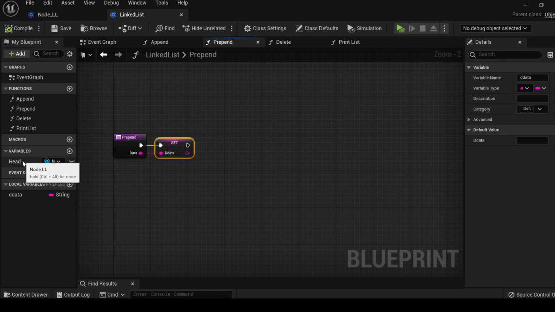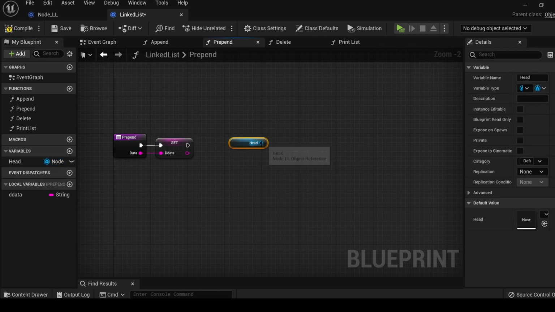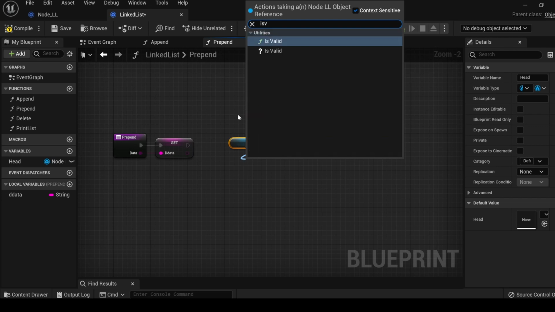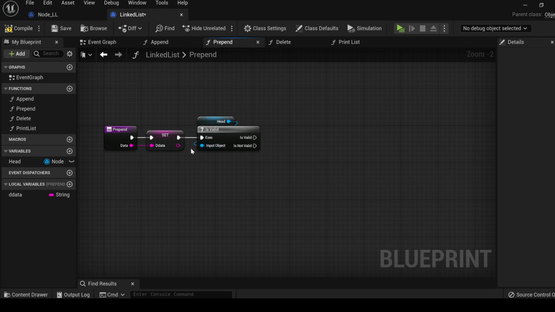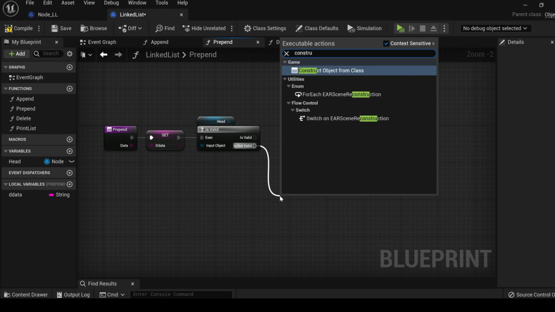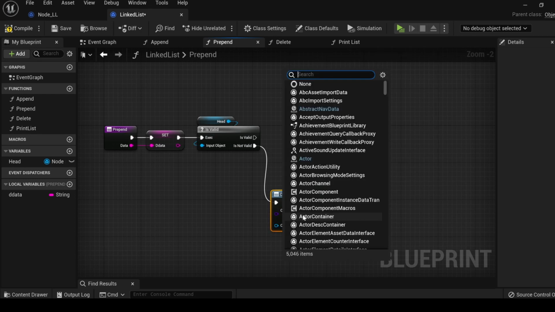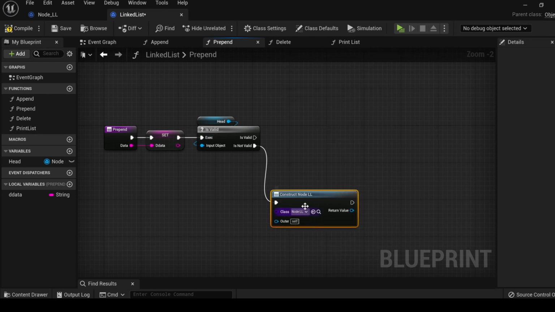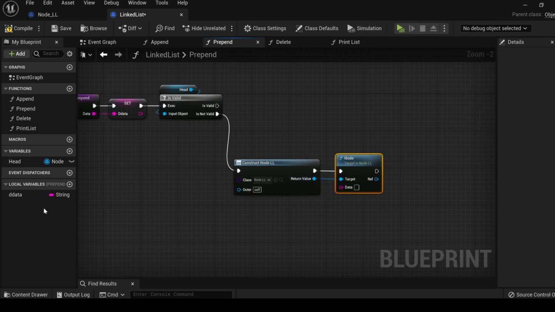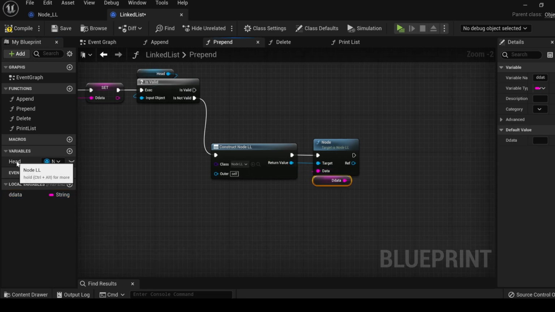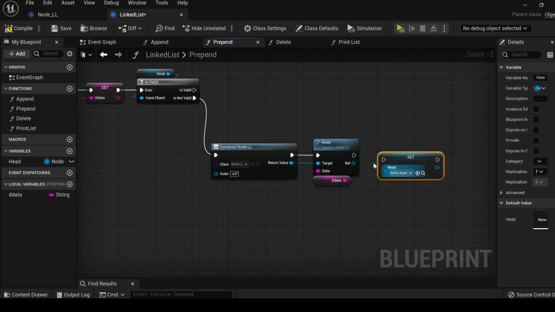Like before, we need to check to see if the head node exists. So let's get it and let's see if it is valid. If it's the first one, then it's going to be invalid. So if it is not valid, let's construct object of class, node. Let's call the node function, set the data, and then set it as the head. And give it a return node.